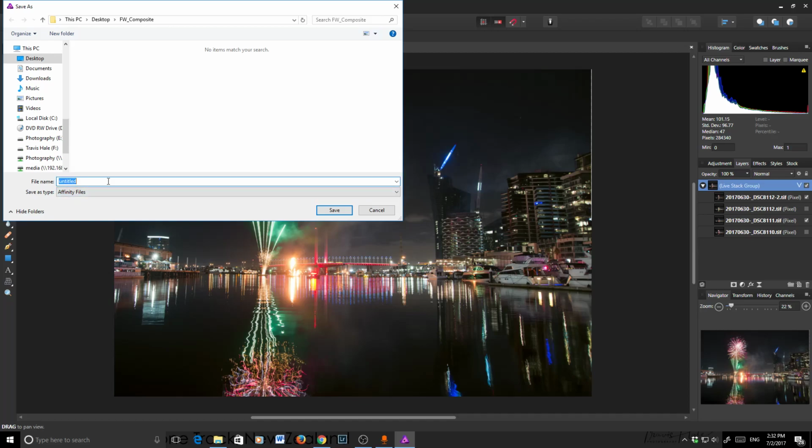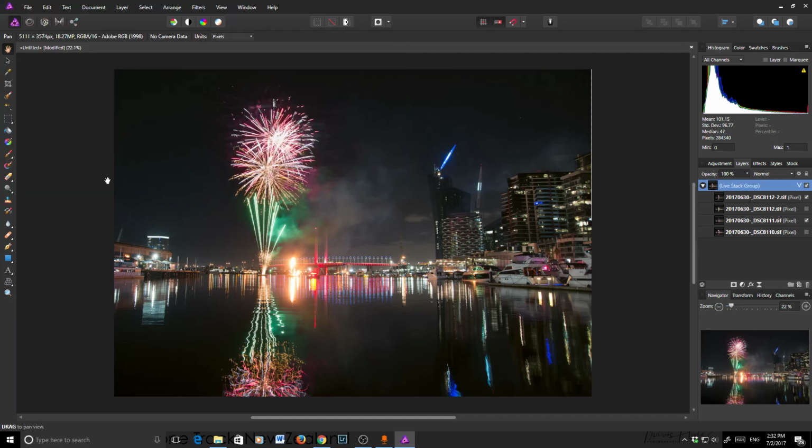This will save it as an Affinity photo, which would allow you to come back and edit the photo, but it's not actually what you would want if you were going to put it on social media, for example. So what you actually want to do is export the photo. Unfortunately, my computer is a little bit slow, so I'll wait for it to save the document.